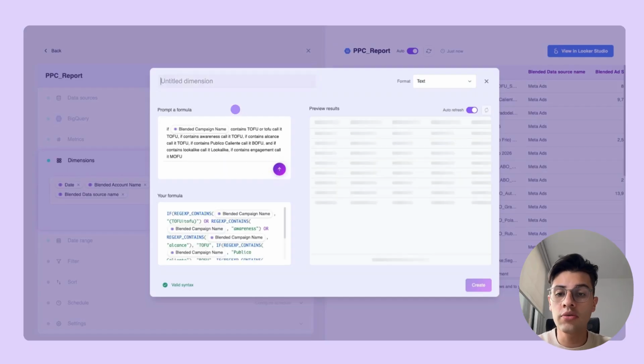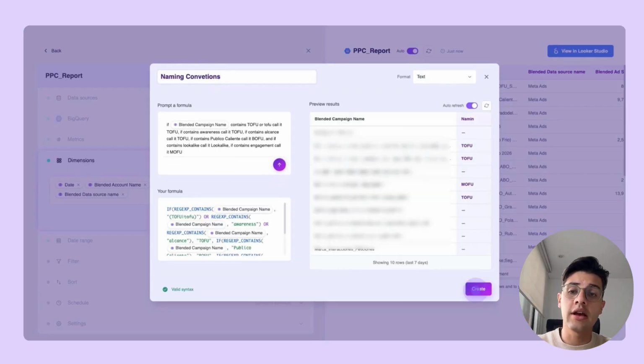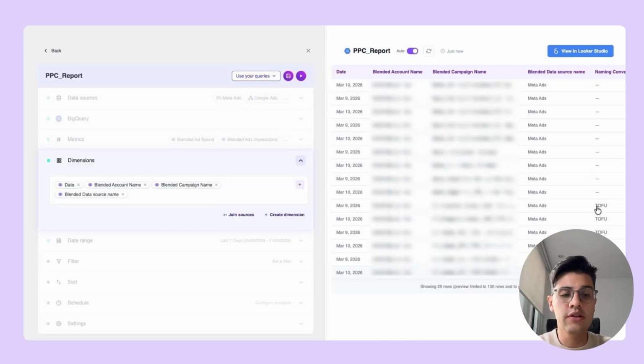I will click on the arrow. I will name this field as naming conventions. And now you can see here in the table preview that there are some campaigns that comply with the condition. So we are naming them TOFU, TOFU, MOFU, TOFU. Perfect. Now we click on create. You can see also here in the table preview that we already have some campaigns named as TOFU.